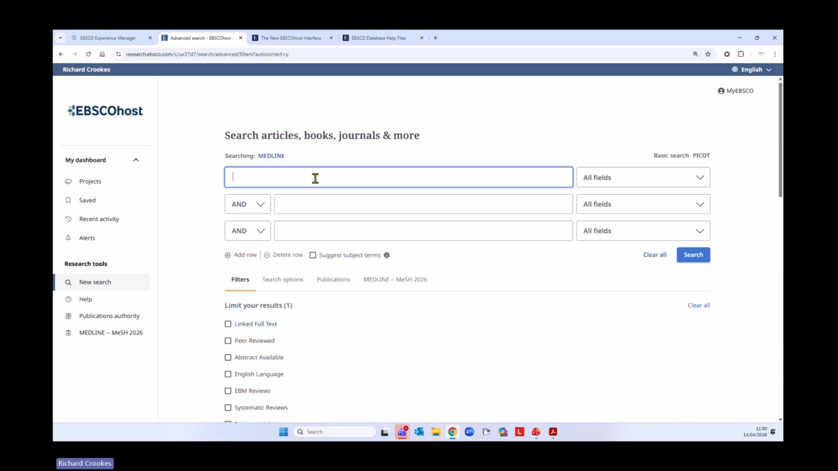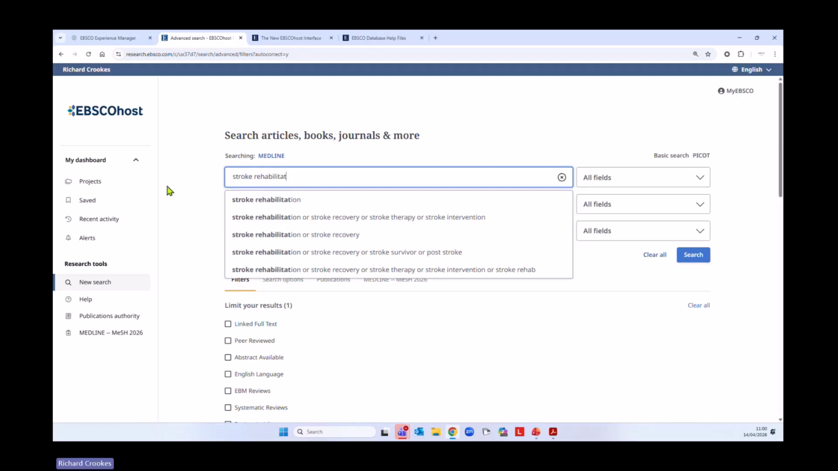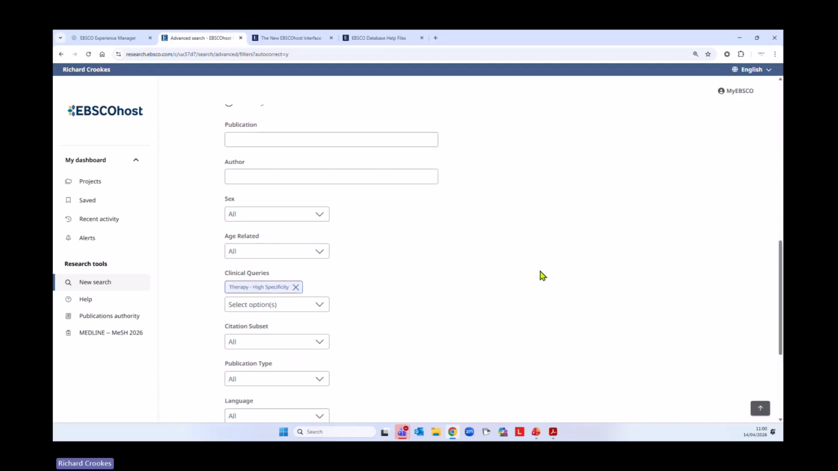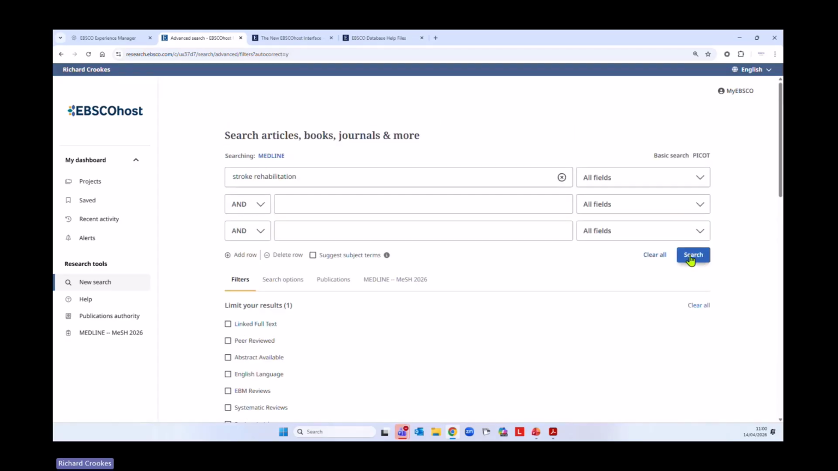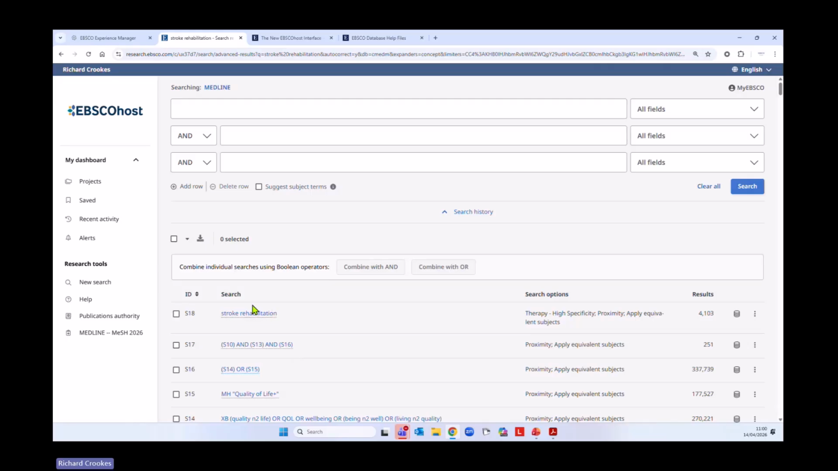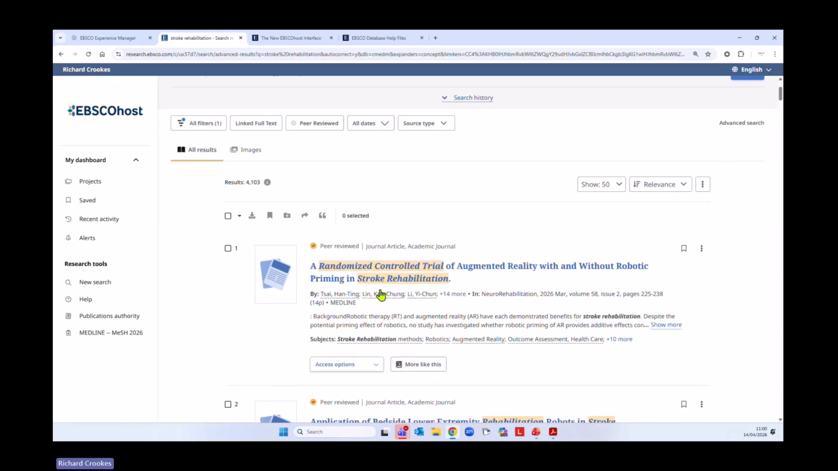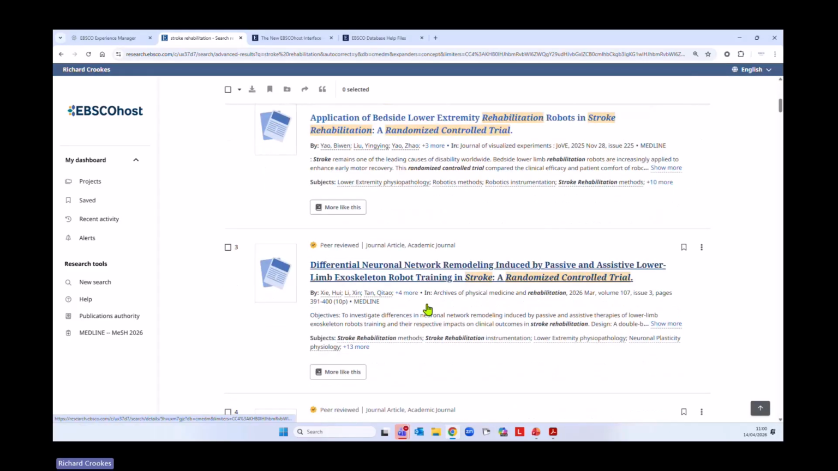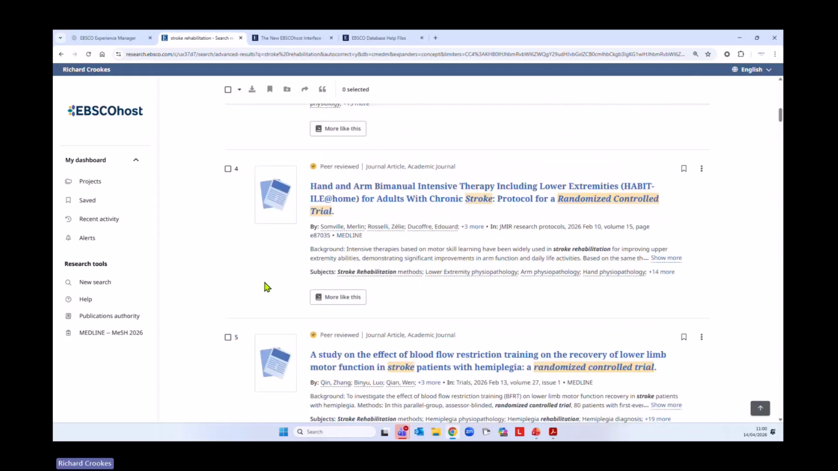let's go for stroke rehabilitation, for example. I haven't tried this one before, so let's see how we get on using therapy, and then I click search here. So now 4,000 results, okay, that appears in the search history, and I can hide that, by the way, and you'll see this randomized control trial, again, RCT, etc.